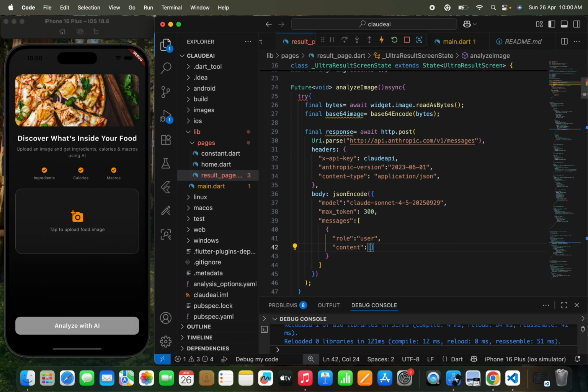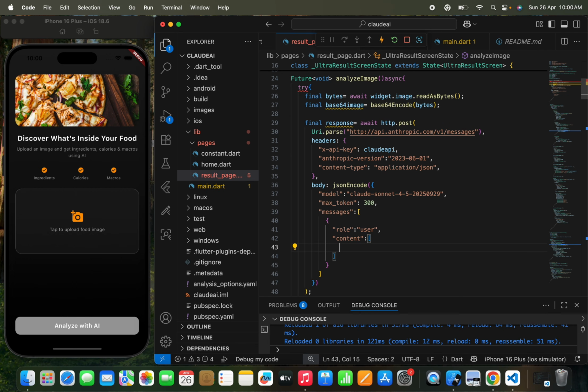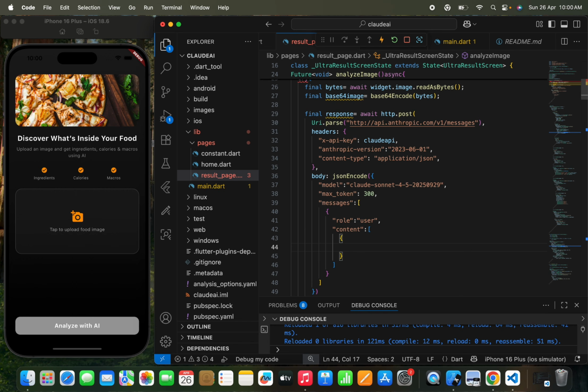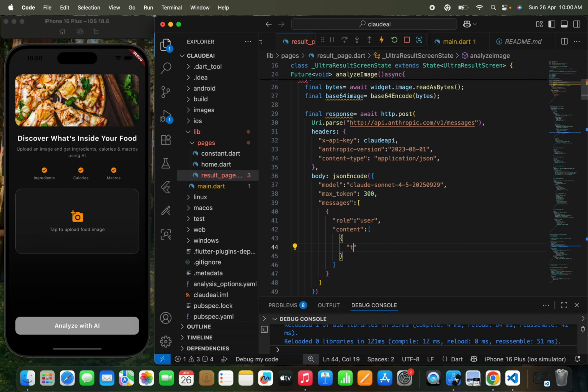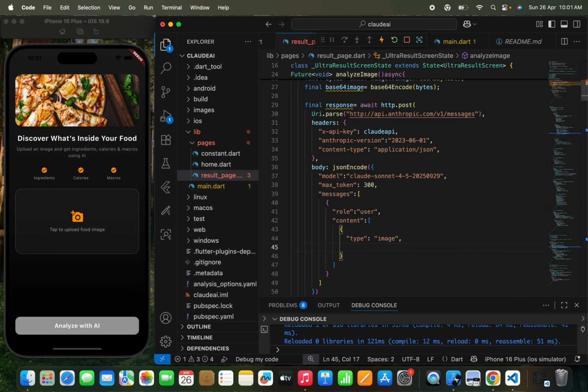In the content I'm going to pass the type. In the type I need to pass the image. So I'm going to write a type first, and we are passing the image of that food item. So the type is image. Now the source, so I'm going to just write source.